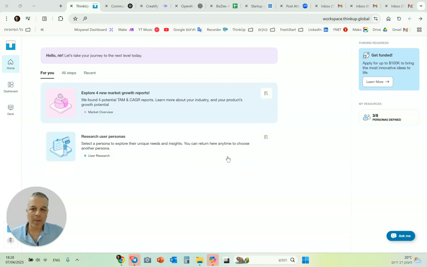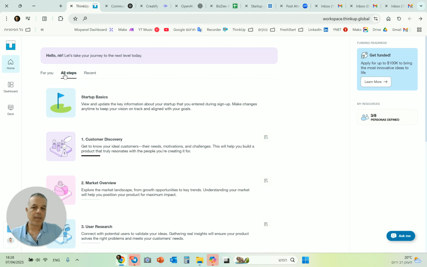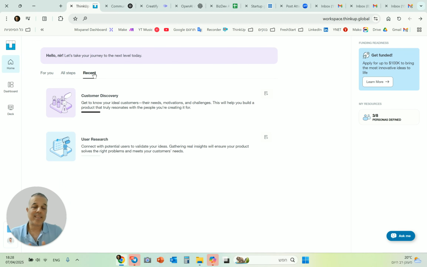Okay, we're back at the homepage and you'll see three different sections here. The first one is the For You with some call to action on your next steps. The second one is a section where you can head to all the different steps on the platform. And the third one is the recent section, where you can head to the recent work that you just did through.